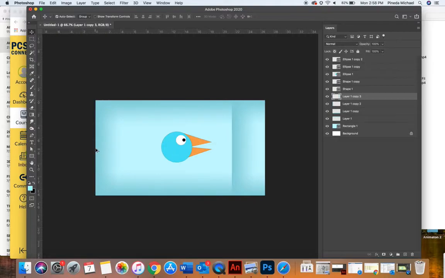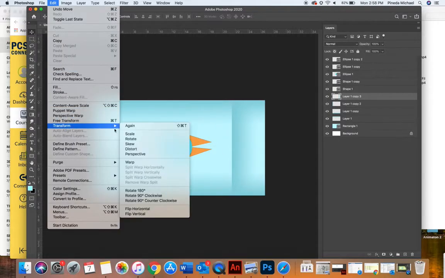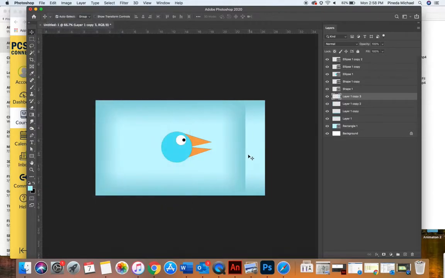Same thing: Option, click and drag to duplicate. Edit, Transform, Flip Horizontal now, not vertical. And now it's going to go side to side. And now I have this vignette, right?